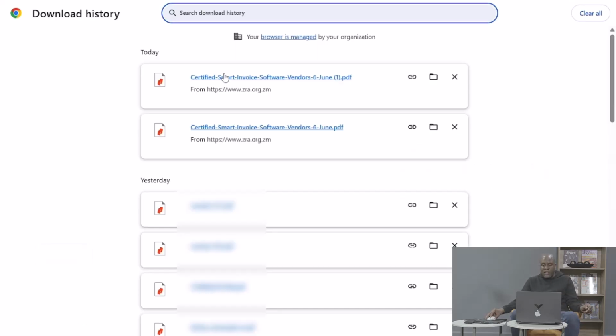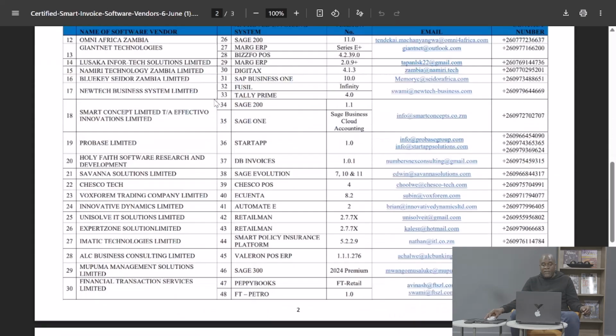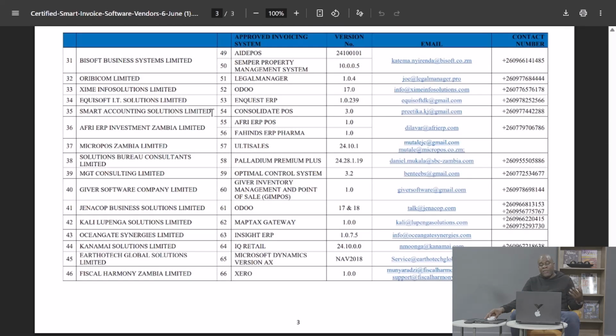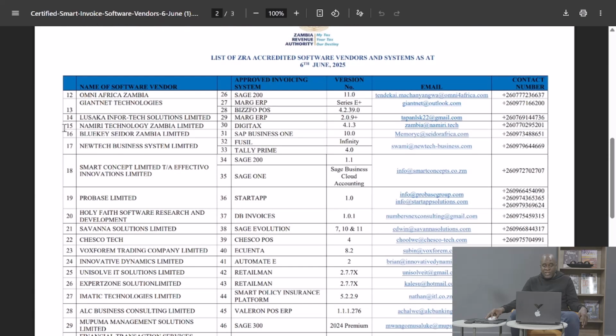Once you save it, it's going to give you a document here, the certified smart invoice software vendors list. So once I open that, it's going to give you all, there are 46 vendors selling smart invoice solutions. So the one I use is number 15, which is DigiTax, and the vendor is NAMIRI Technology Zambia Limited. So all their email and contact number are here. I'll leave it in the description down below as well.